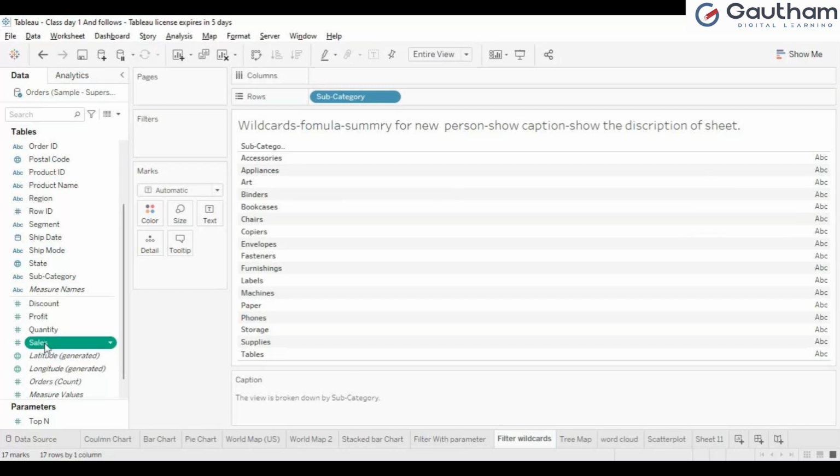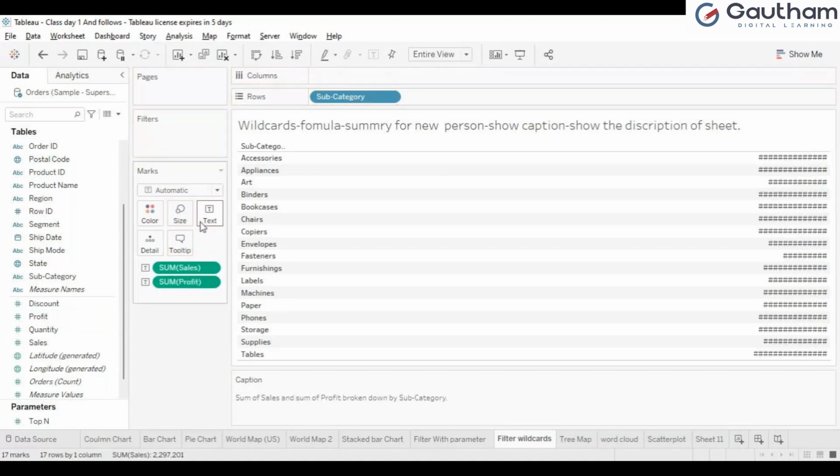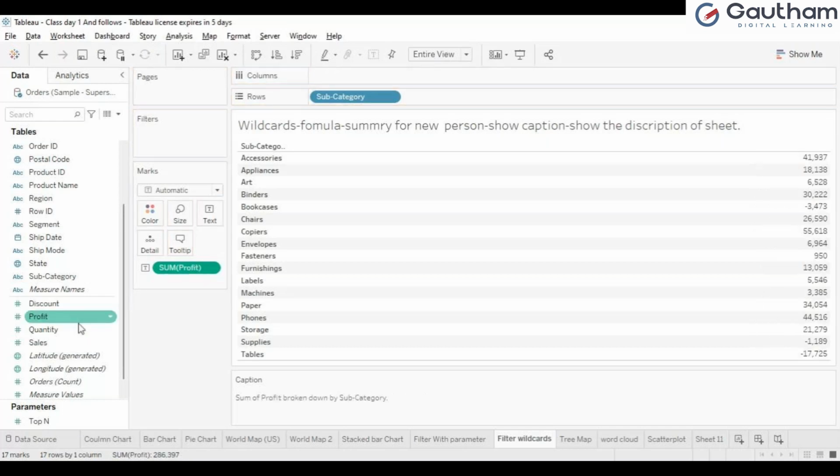Whenever I give anything into the text part, that ABC is occupied by that number. If I take sales, that will occupy that space. If I take profit, that will occupy the next row, because I gave two. In this way, if I remove the profit, I can see the sales. So if you want, you can apply two or more also. That is one more thing.